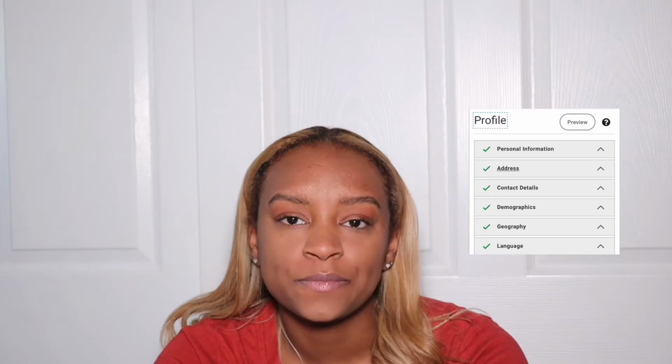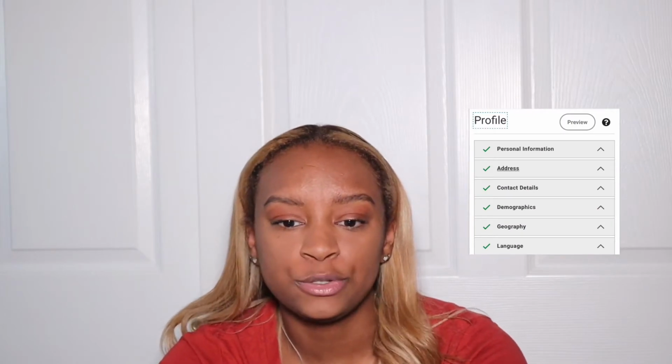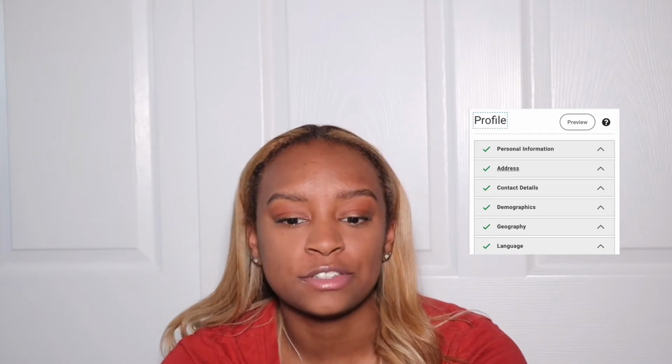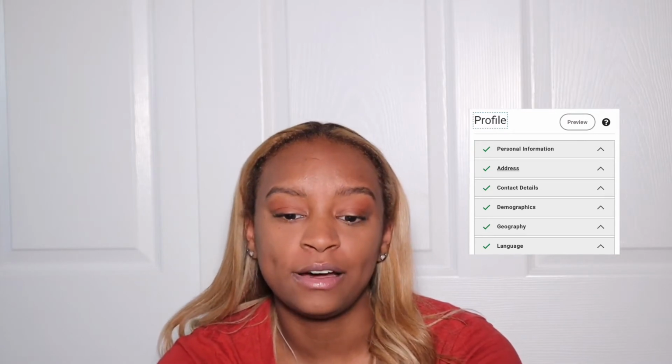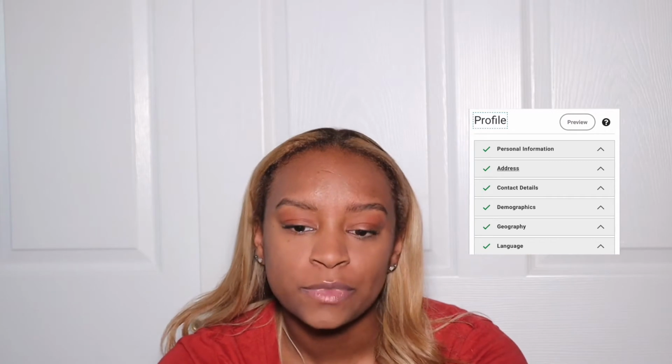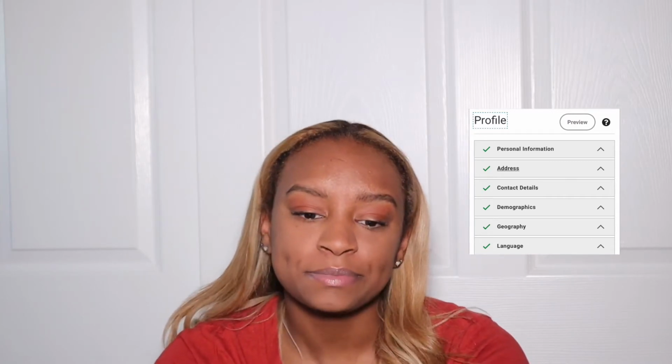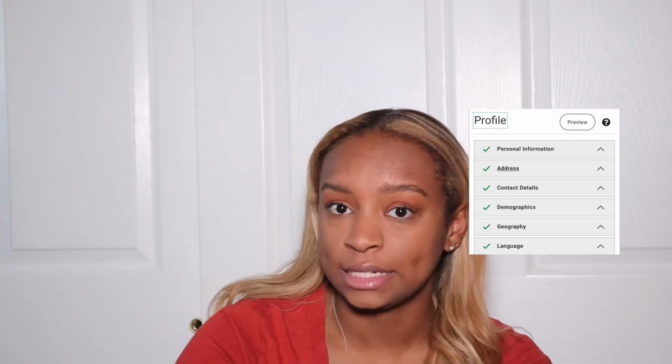But the first part of it is your profile. It's just basic general information about you: your name, any other names you go by, your address, contact information, demographics, where you live, language, and your citizenship. So the first part is very much all about you and any information concerning you and your status. That's the first part, profile.